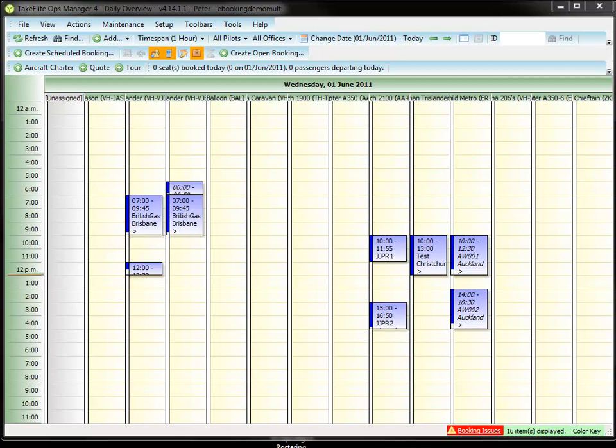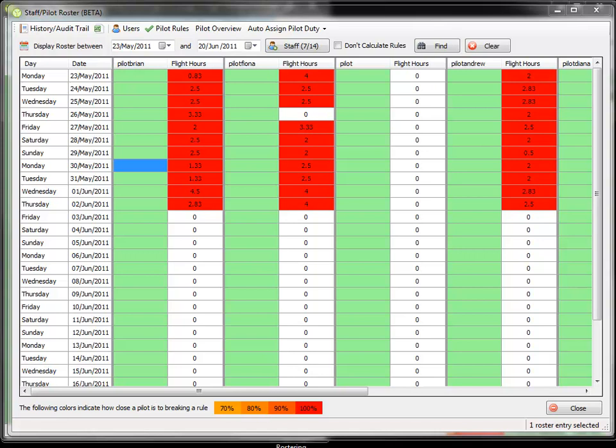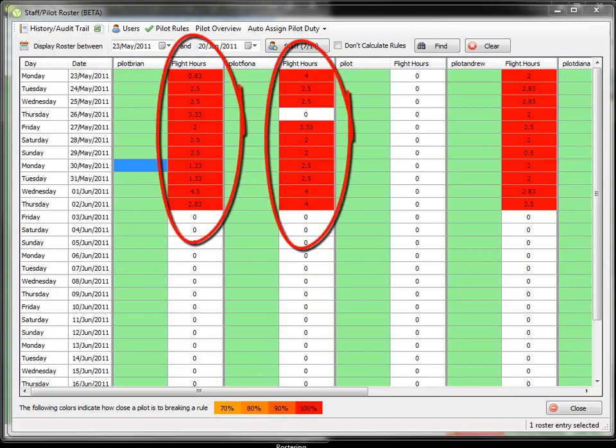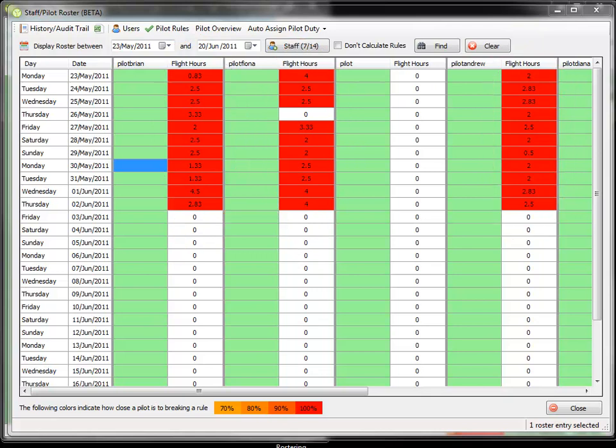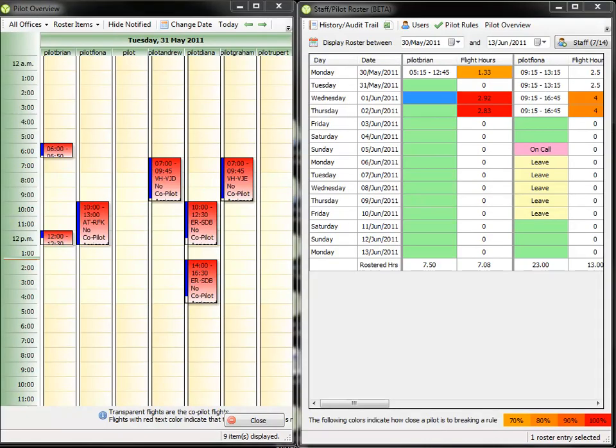So the next stage is to work with the pilot overview screen and the pilot and staff roster screen, and we find that many Take Flight clients like to use a split screen or 2-monitor approach for this. If we start in the flight staff and pilot roster screen, we can see the flight hours the pilot has been selected for, but the duty hours aren't yet specified, and it's in this screen that any rule breaks will show. At this stage, we'll introduce the pilot overview screen. Here the screen is split with the pilot overview screen on the left and the staff and pilot roster screen on the right.